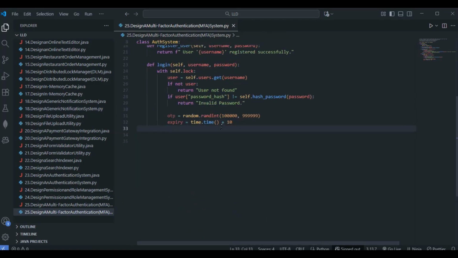The next step after doing this, what we have to do? Let me set the user of OTP to this one. Let me assign this one to the OTP. The next part is let me go with user of OTP expiry. I'll go with the OTP expiry. Let me assign this one to the expiry. Yep, so this is also fine.